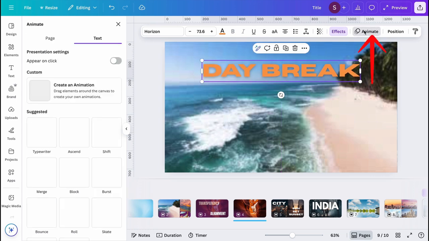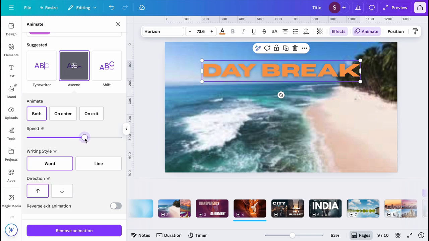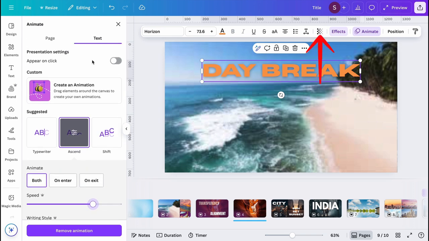Also, you can add animations. You can adjust the speed. You can choose the writing style, you can choose the direction, and so much more. You can even adjust the transparency of the text if you like.